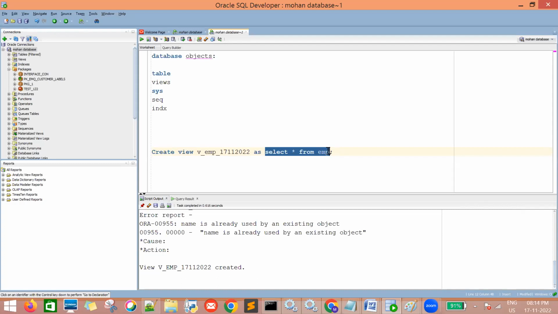Sir, in real time, can the view be created with a date? No, in real time the view name will be provided by your manager. Date is not required. I am creating multiple views, so I may forget when it was created, who created it, and for what purpose. That's why I'm giving the date. But in real time, your lead will give the proper name for the view. Once it is created, it can be used anytime.